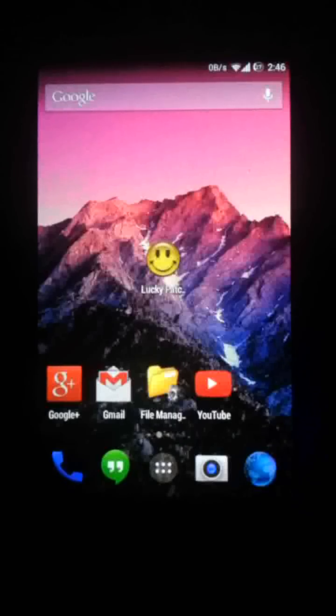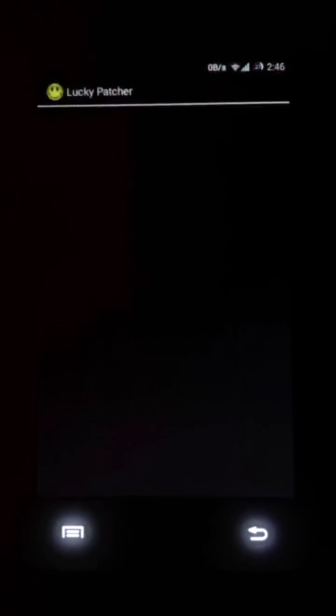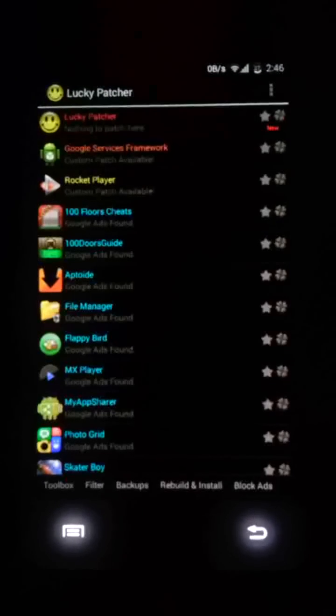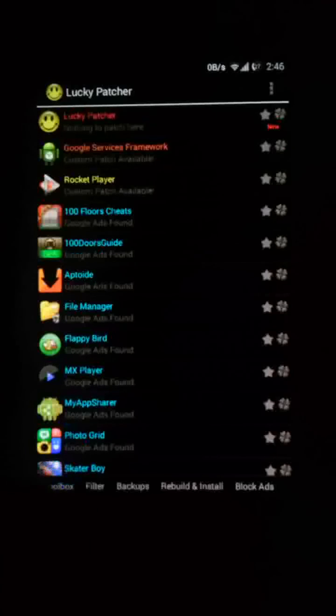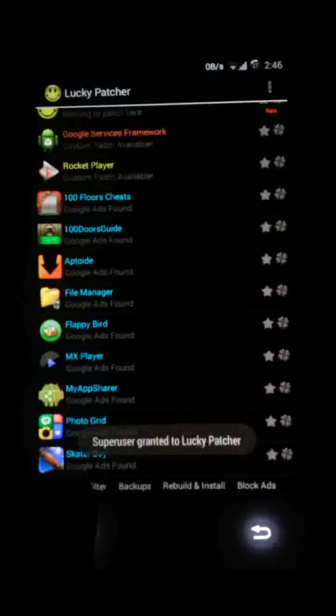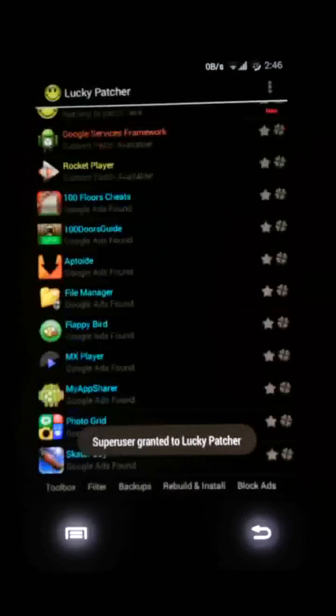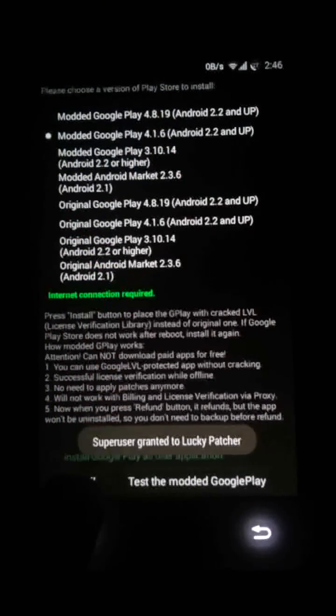The second thing is the application named Lucky Patcher, and you can get this application. The link is in the description. So download it, install it, and once the installation completes, open it and then press the toolbox button. And then press install modded Google Play Store, and then press install button.